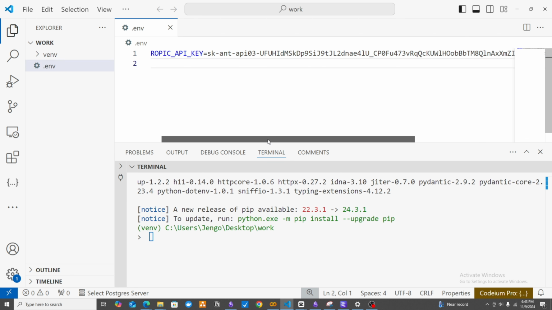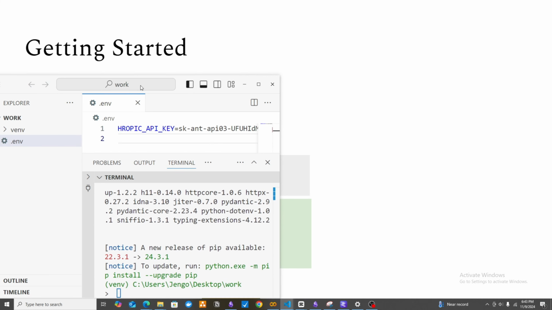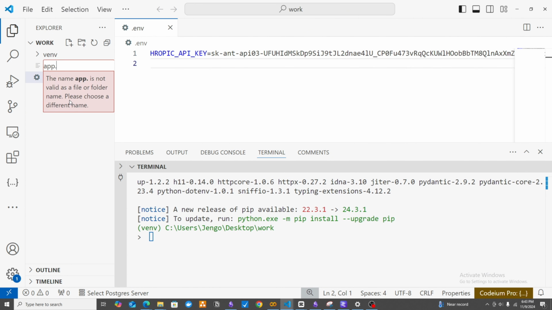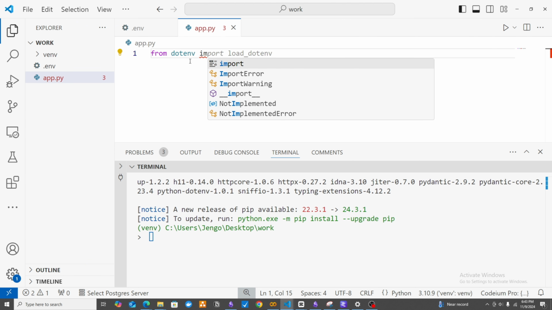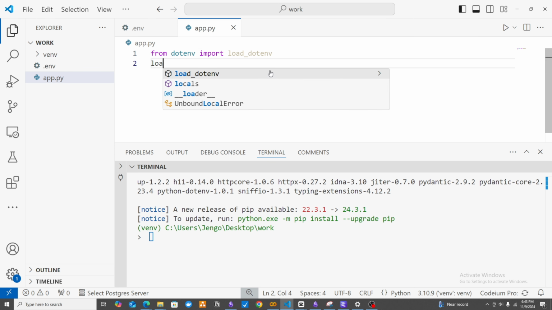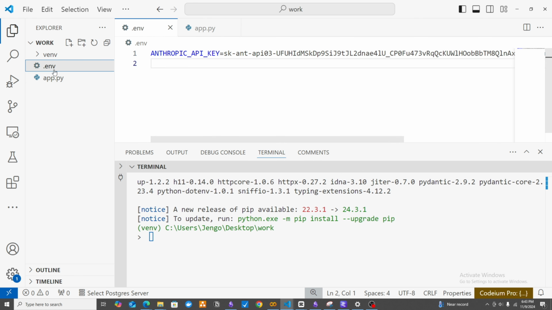The next thing we want to do is, let's go look at our slide. We want to set up our environment. So let's create our app. We call this app.py, and first of all, from dotenv, we need to import load_dotenv. This will help us load all our environment variables. So I'm going to go ahead and call load_dotenv like this. Now this API key will be loaded into our script automatically.